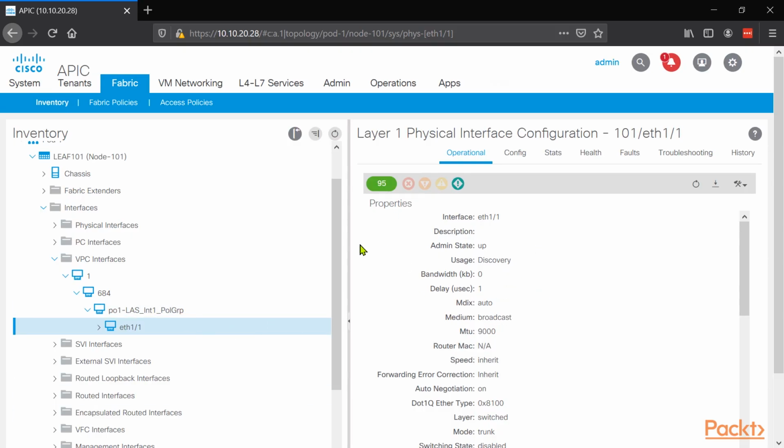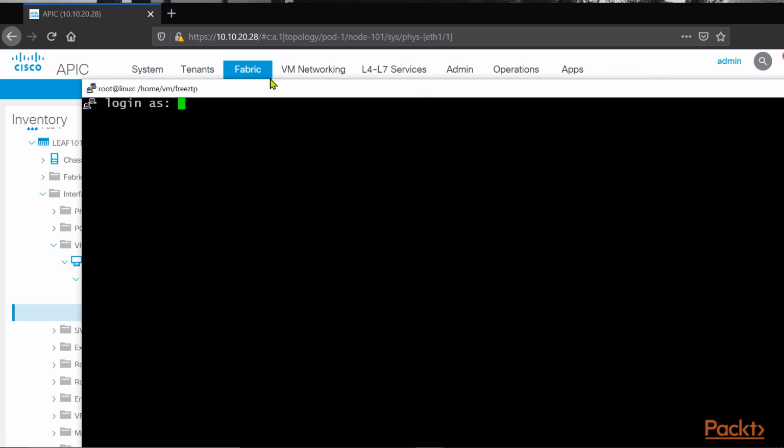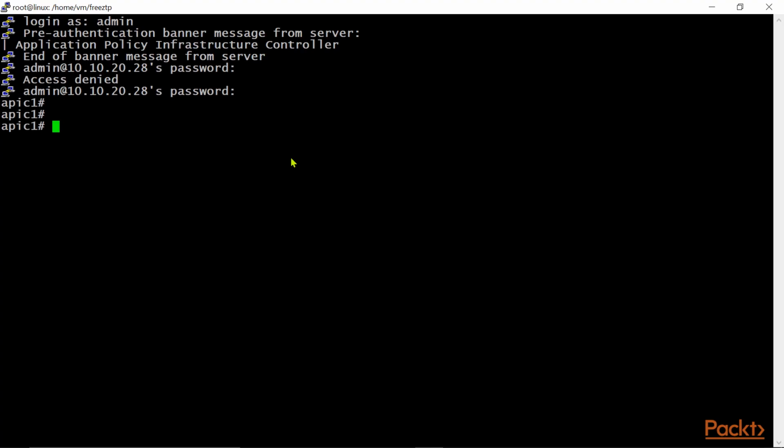Another way of checking and making sure that I do have the port channel, or in this case, the VPC enabled, I can go into the APIC CLI. So let's open the SSH session to my APIC. The IP is 28, which is my management IP. We'll select here, open, and let me log in. Same credentials as my web interface. There we go. So we are logged in.